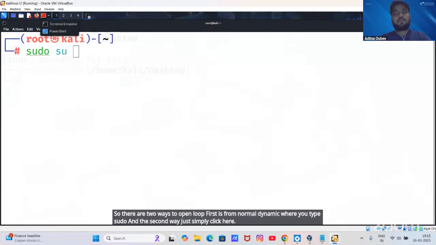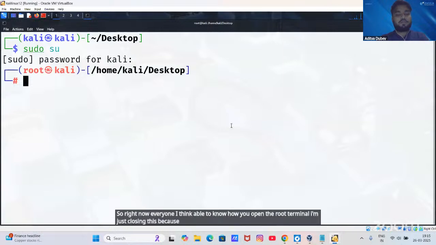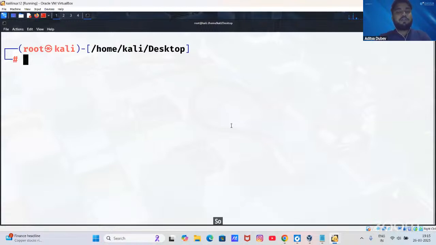So right now I think everyone is able to know how we open the root terminal. I'm just closing this because I only need one. I need to first clear the screen. So right now we are going to perform different scans. First of all, I need to specify my target.